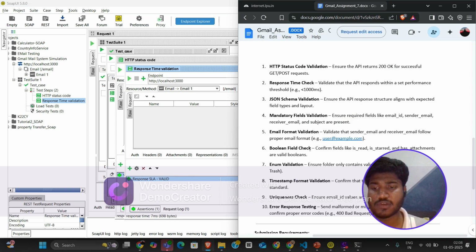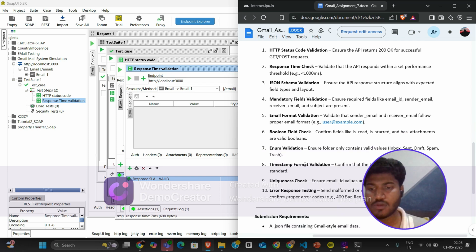So now let's dive into the JSON schema validation. It's a key component to ensure that our API response is structurally correct or not. To ensure my API response structure follows the expected format. So basically, this is the JSON schema. I use JSON schema validation in SoapUI, and this helps confirm that each field exists and has the correct data type, like email ID. It ensures the API response structure aligns with the expected field types and layout.